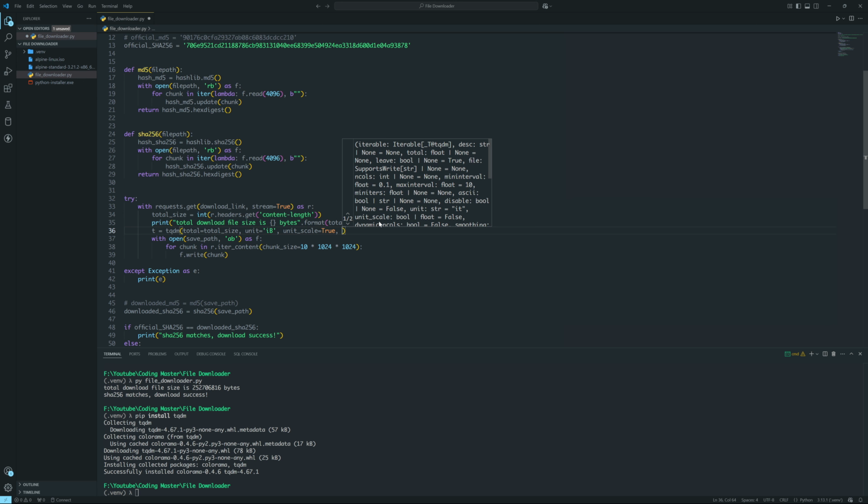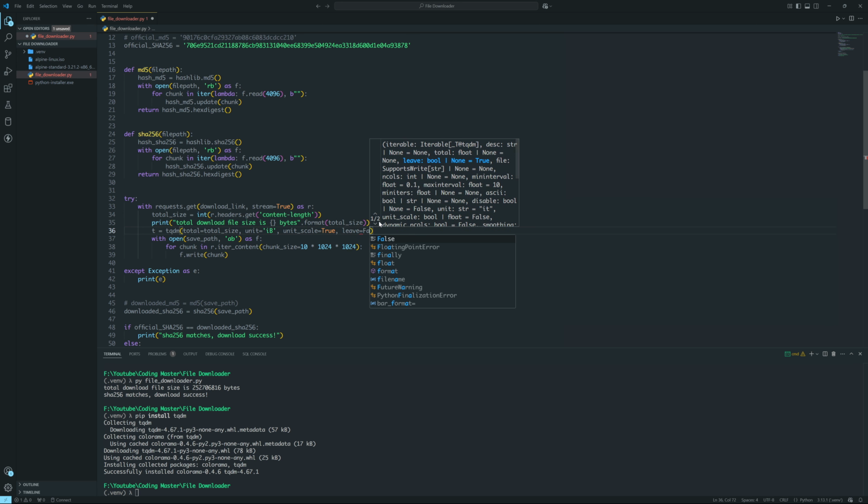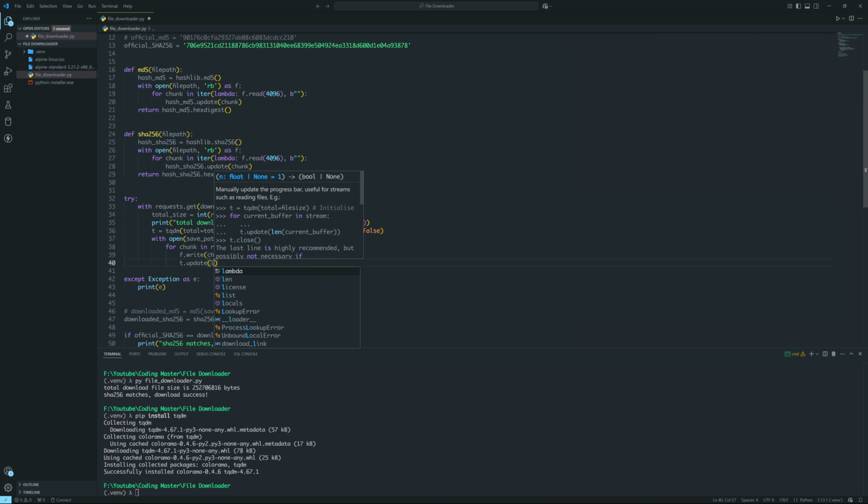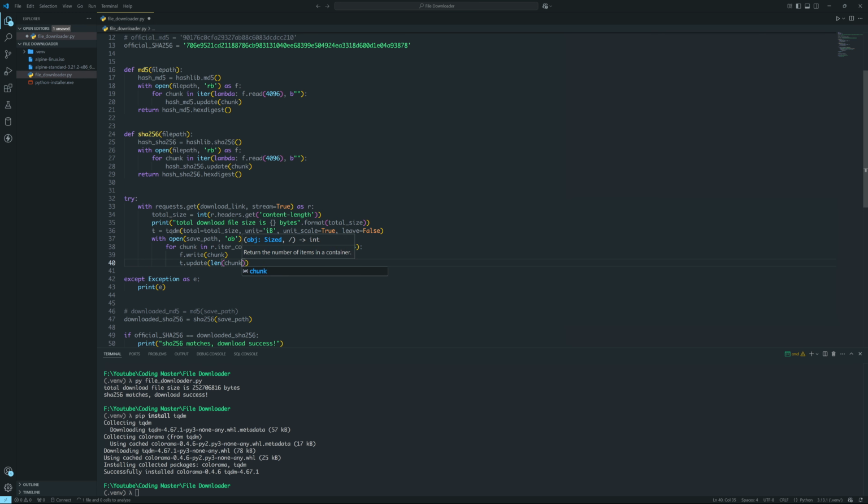And then we also want leave equals false. That means don't leave any trace after the program finishes. So with that, when we write the file chunk by chunk, we also want to update the progress bar chunk by chunk. So t dot update the length of the chunk.